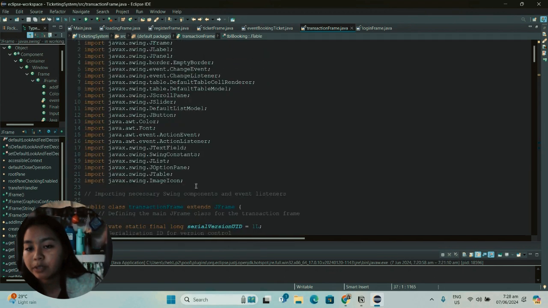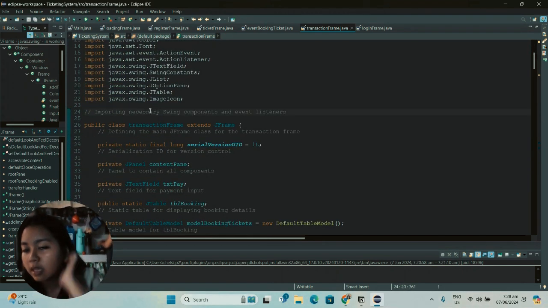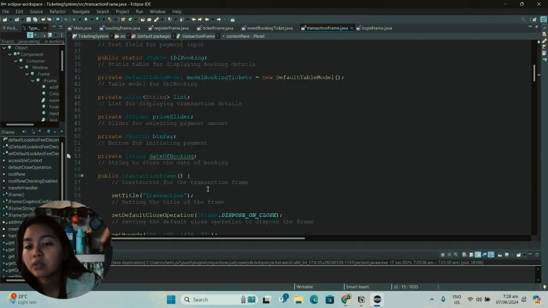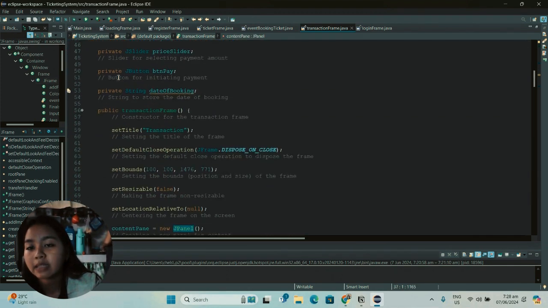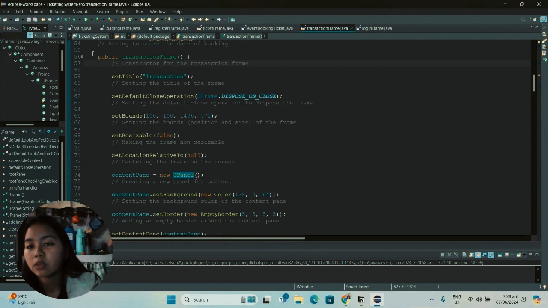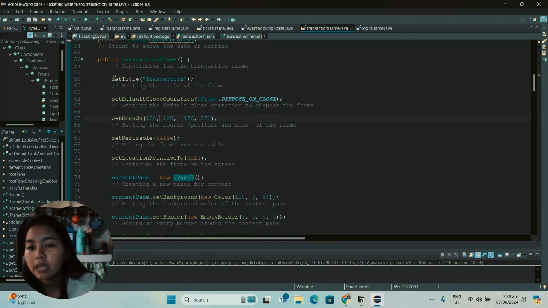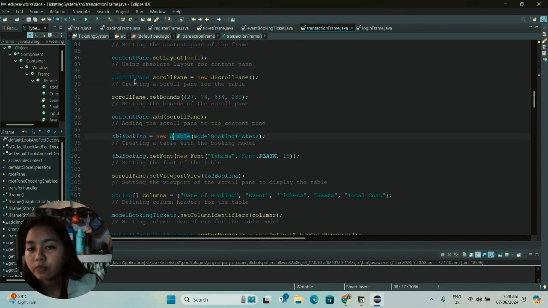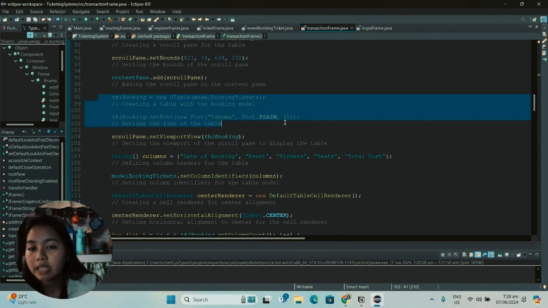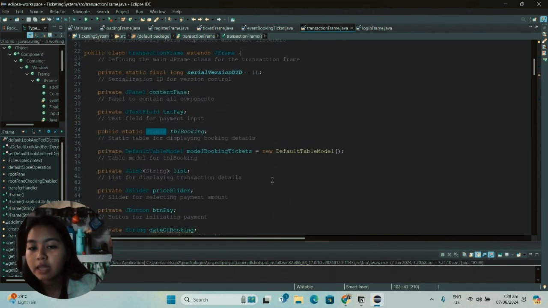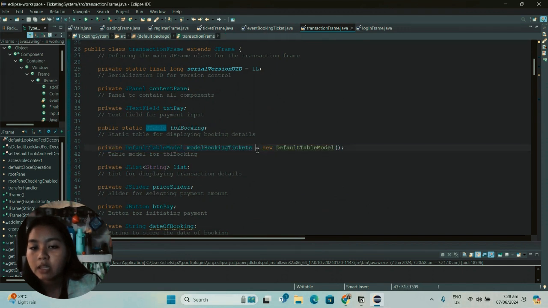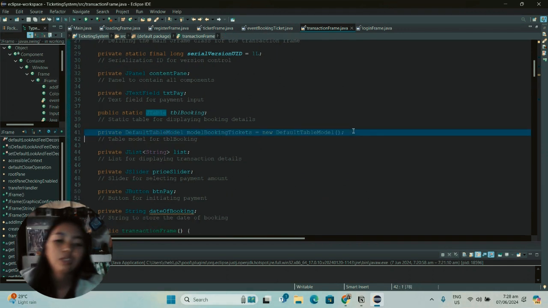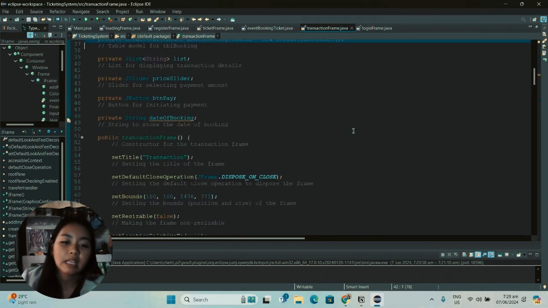So these are the import statements, of course, of the components, and these are the local variables, so that they will be accessible in all classes. So let me explain to you the constructor transactional frame. So we name the frame transaction, okay? So we also implemented a JTable, where we put a default table model. So this will be the container of all the transactions of the tickets the user will buy for the event.